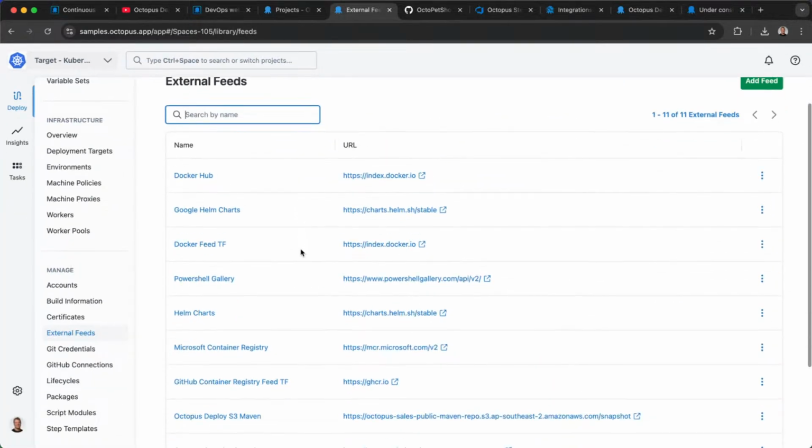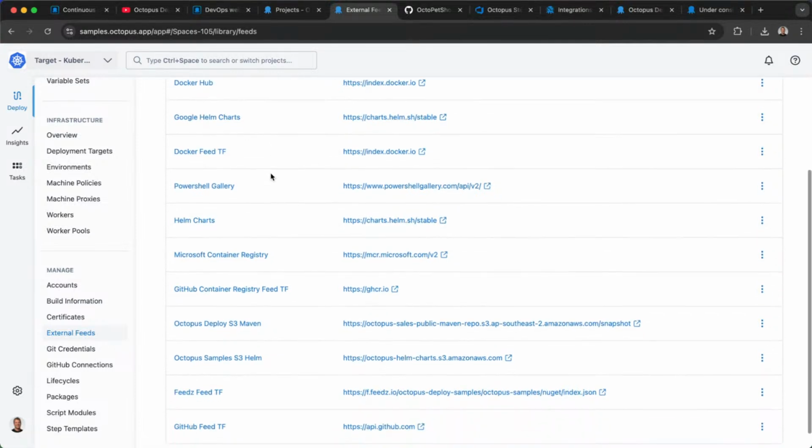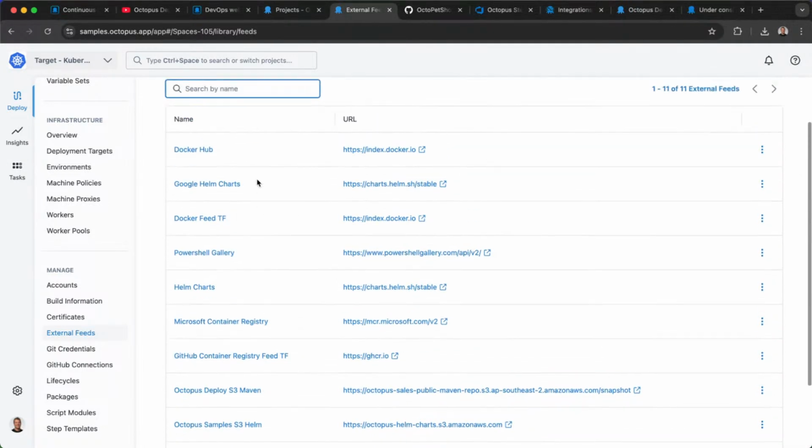So external feeds include things like where your Docker Hub containers might be located on Docker Hub. Any Helm charts you want to get via helm.sh. These and other sorts of locations you can define as external feeds and use them as part of your deployment process.